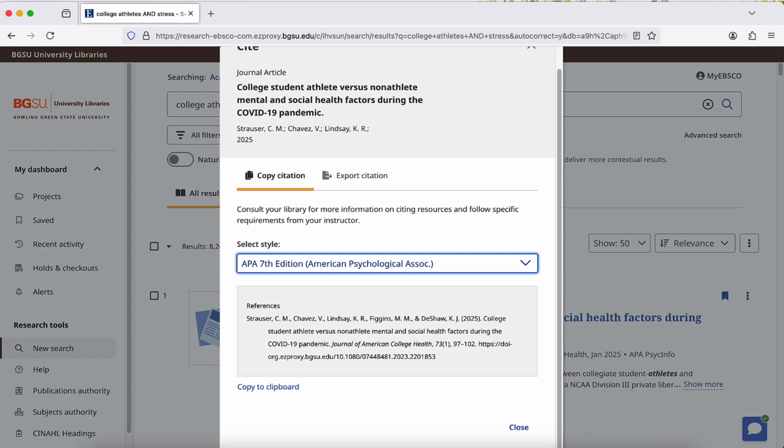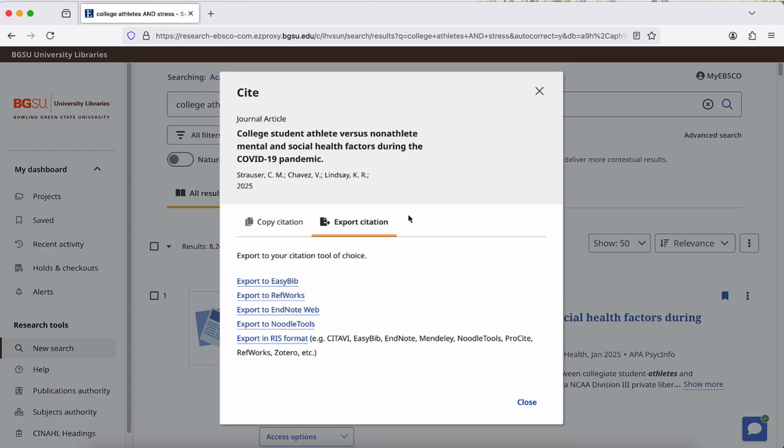From this Cite menu, you can also export the citation to your selected citation management system. Click on the Export Citation menu. If you don't see your system listed here, you can download in the RIS format and add it to your system, like the ones that are listed here. If you're adding multiple sources, I suggest you add them to a folder and export them all at one time.